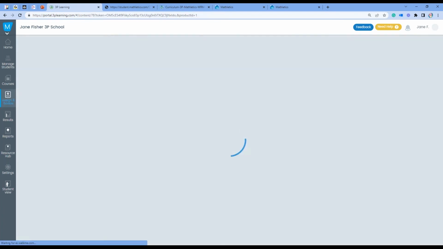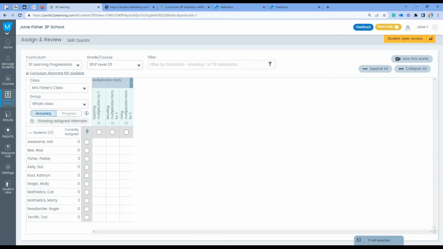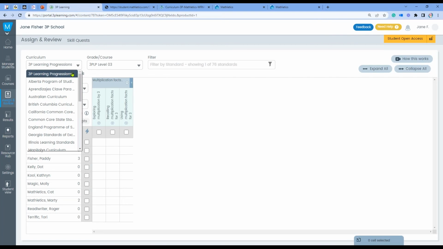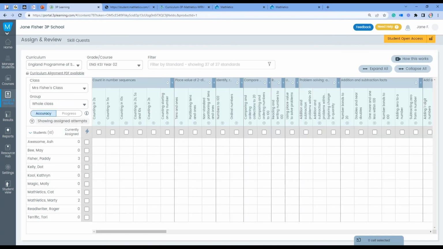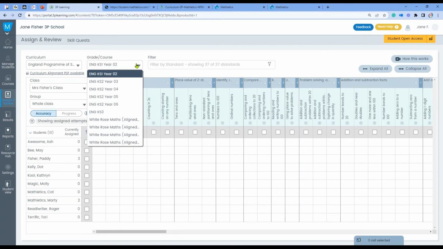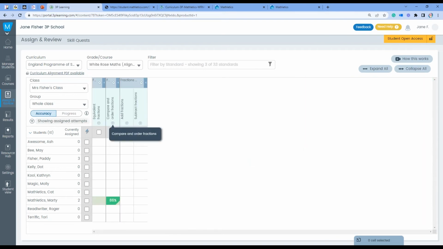So then let's come back and we're also going to talk about assigning the skills quest. So across to skills quest now. And in here, under curriculum, we need to choose the England programme. And then under the England programme, you'll see for White Rose Maths for years 3, 4, 5 and 6, there is a White Rose Maths version of the skills quest. So my class is a year 3 class, so I'm going to select year 3 there.